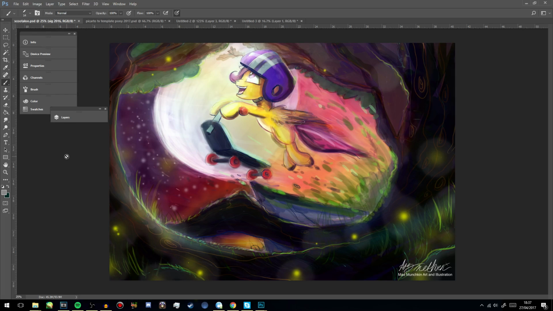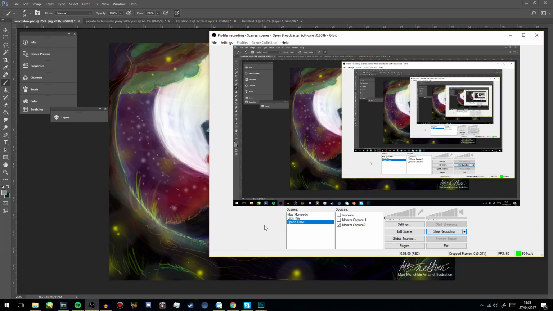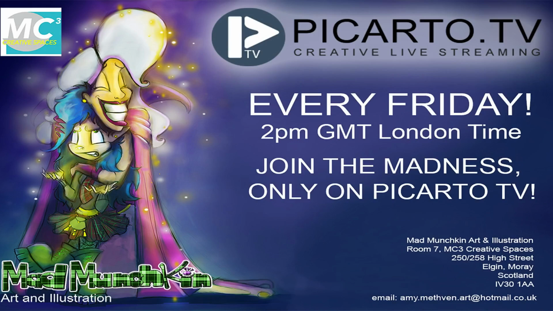So for this quick demonstration on how I make my speed draw videos, I'm going to show you how I made the speed draw video for this piece, Scootaloo from My Little Pony Friendship is Magic G4. So the first thing you need to do is set up your scenes. I have three different scenes here. The Mad Munchkin one is the one that I use for my live streams.